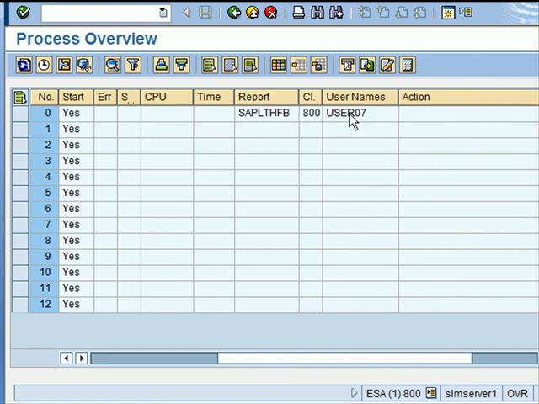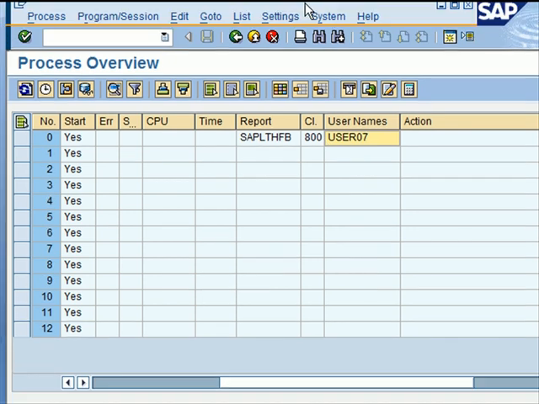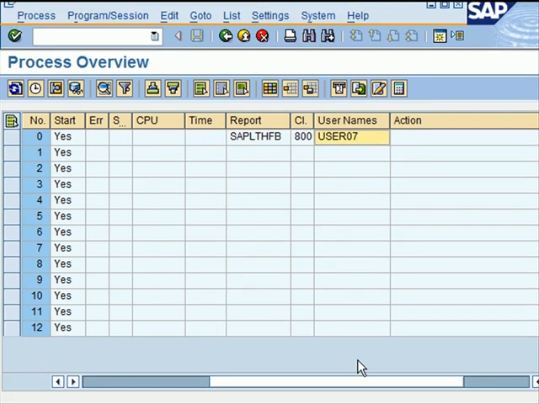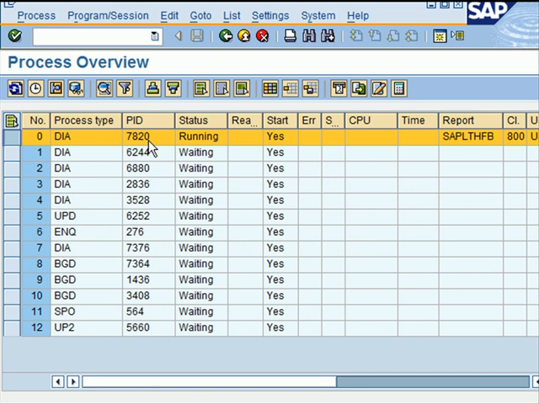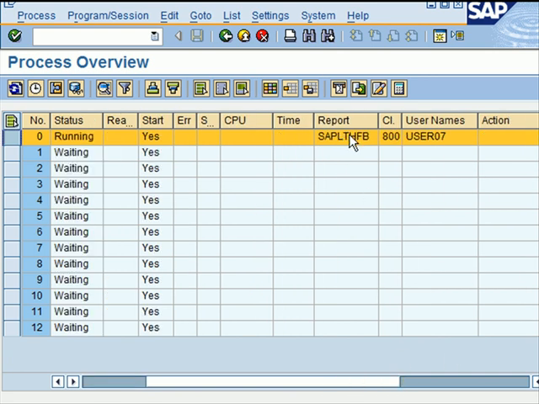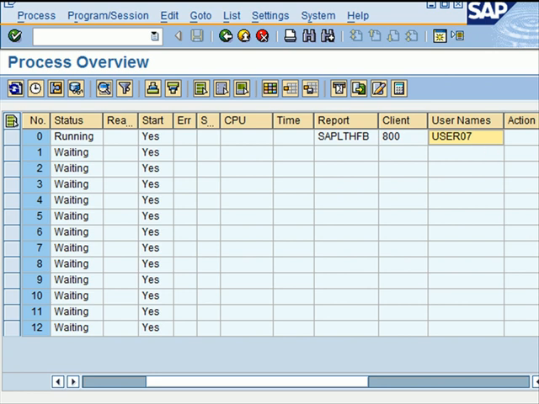Now, me as a user in this session should be represented by a dialog work process, because all user interactions go to a dialog work process, and the mere fact that I have this screen open in front of you means I'm consuming one dialog process. So let me highlight this and go back and see. Yes, it's a dialog process with this internally generated number, status running because I'm on the screen, and this is the standard program that is generating this screen that you see here. This is my client and this is my user ID that I logged on with.